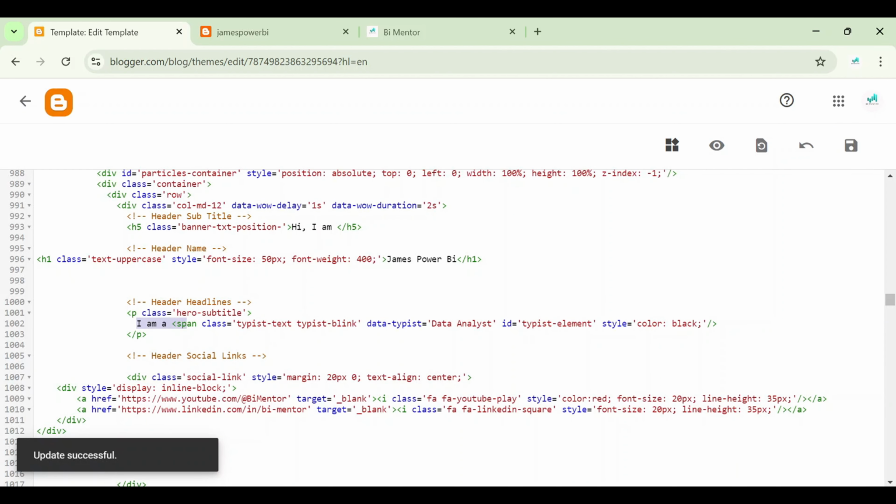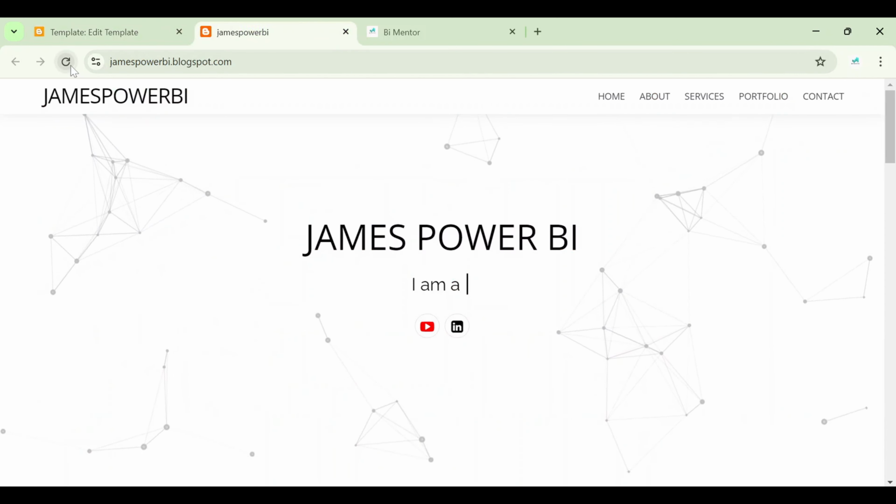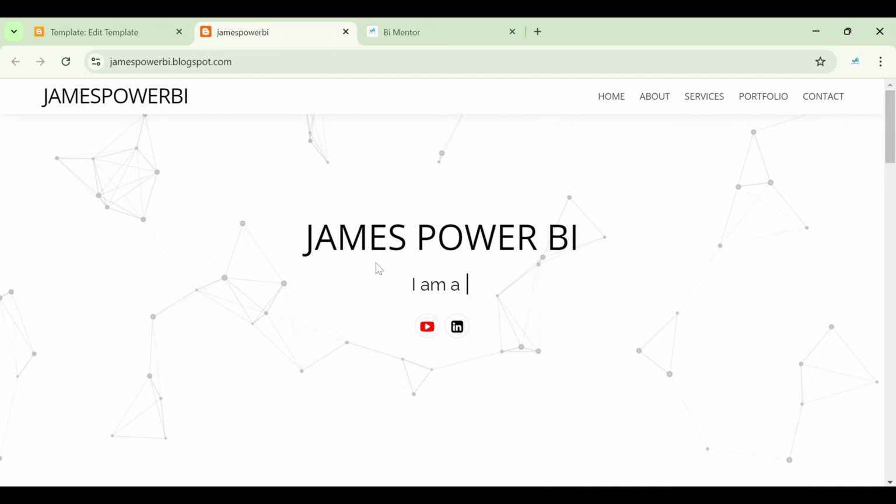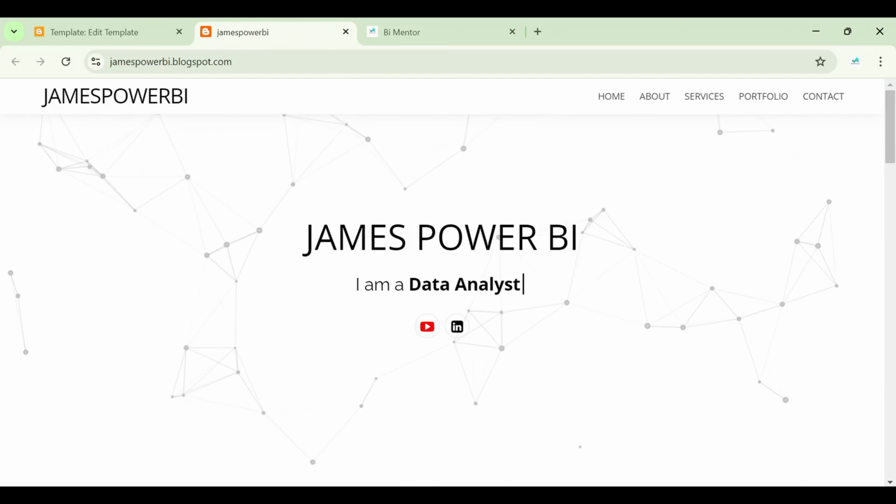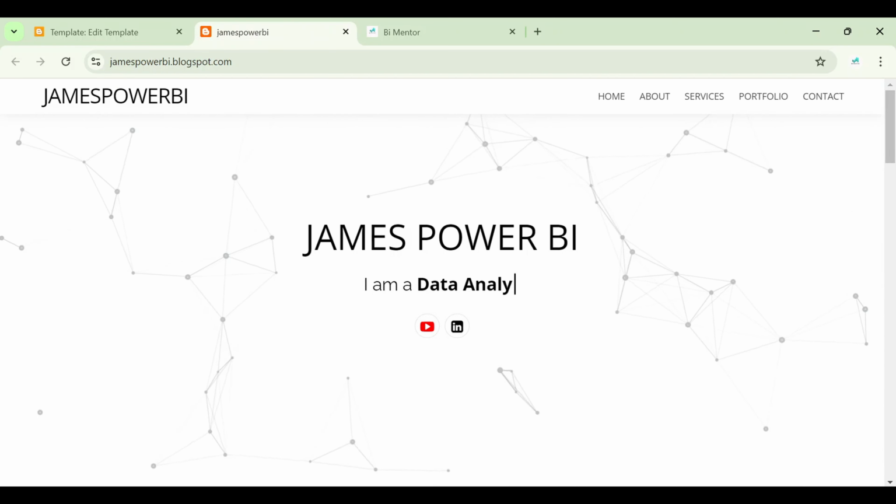If you see this whole line, it will now display "I am a data analyst." We can cross check it by reloading our website. As you can see here, it now shows "I am a data analyst."